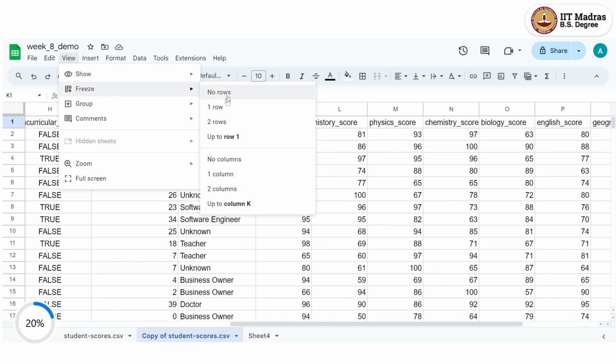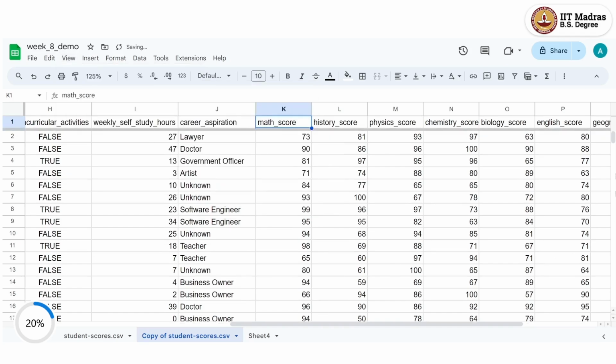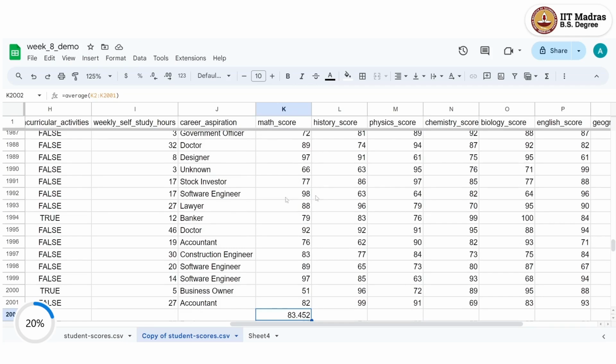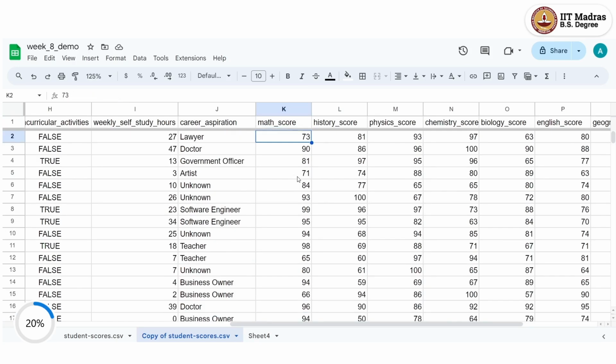Here you see that it has multiple options. Firstly, I'm going to click on freeze up to one row. So now whenever I scroll down, or when I even use the control arrow keys and go down, you can see that the first row stays as it is. This is very useful from a visual point of view, that my column names are always visible wherever I go in the sheet.